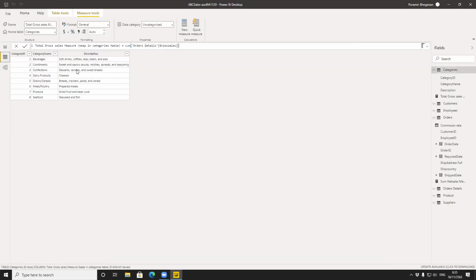For example, in the categories table you can see it doesn't have anything related to total gross sales at all, but Power BI allows you to do so. But in reality, try not to do this.